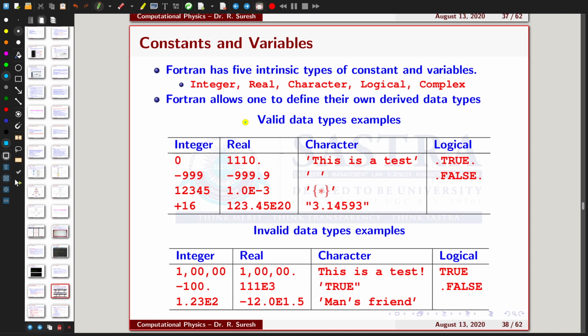So suppose you have constants and variables, which come in different types. Usually any constant or variable has an integer, real, character, logical or complex type. So these are all the five intrinsic, inbuilt Fortran types of constants and variables.